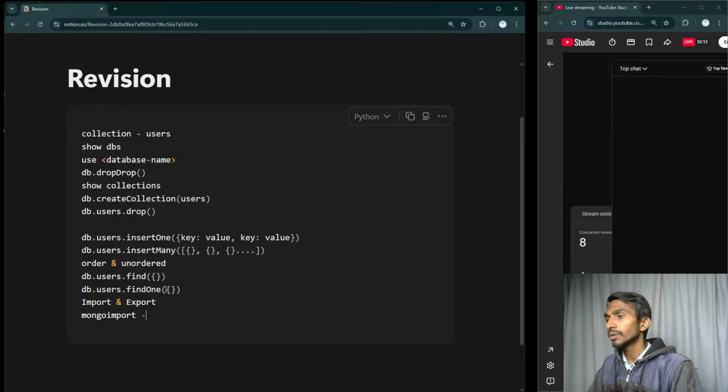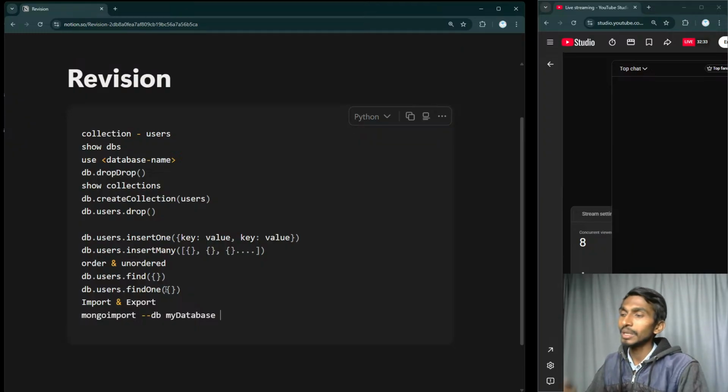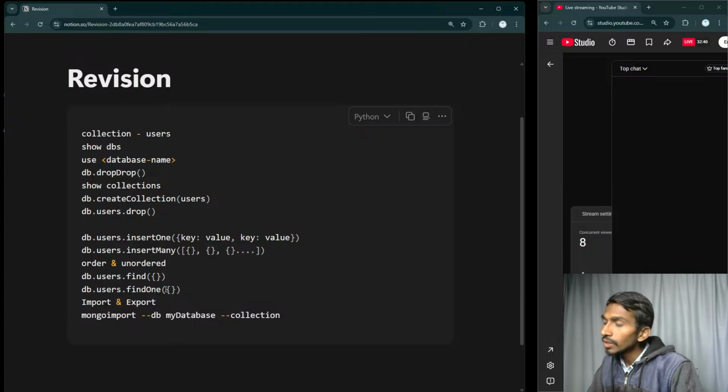So mongoimport, and then you have to enter your DB name. Suppose my DB name is going to be my database. Over here you have to enter it for importing the things. The database name is of course this, so my DB name is my database. The second thing is the collection name. You can enter your collection name over here, and the collection name here is users.